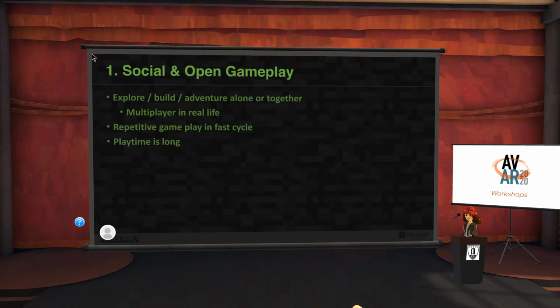As I said, you can walk miles and miles just to collect tappables, and you can also spend hours and hours just building. Playtime can be very long. So what does that mean for music and sound? Well, I think the first thing to keep in mind is don't do annoying.